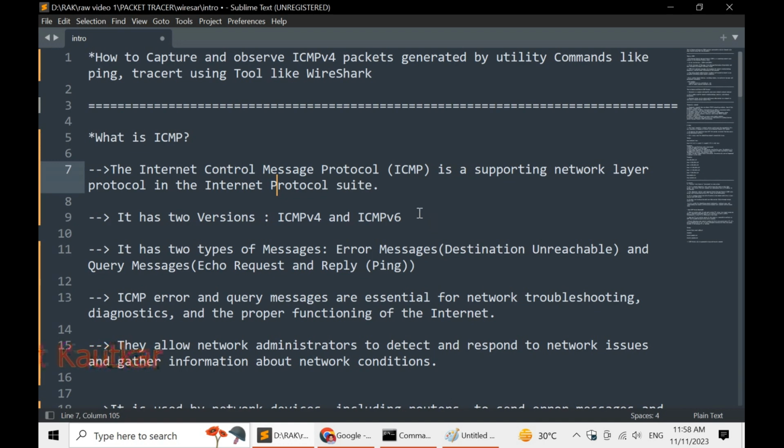Friends, in today's video we are going to understand how we can capture and observe ICMP packets that will be generated by utility commands like the ping command and tracert command, and for capturing and observing the ICMP packets we are going to learn how we can use the Wireshark tool.